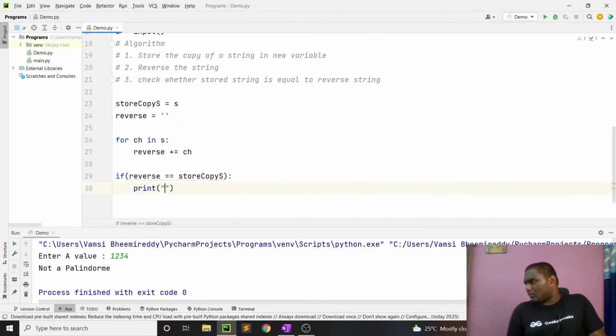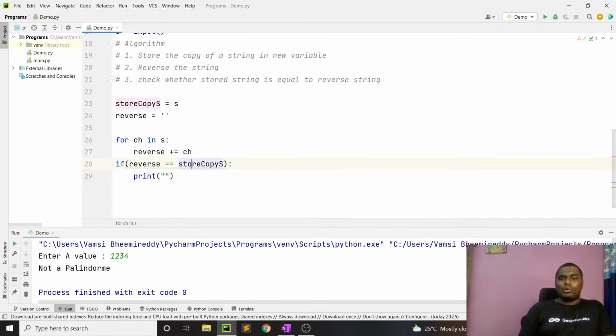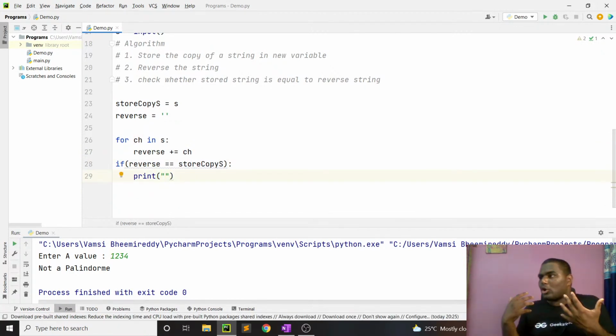If this condition is true, reversed number, yeah, that is not a recommendable way. The interviewer wants to know your problem solving skills, not your memorization skills. The interviewer wants to know your logical thinking.